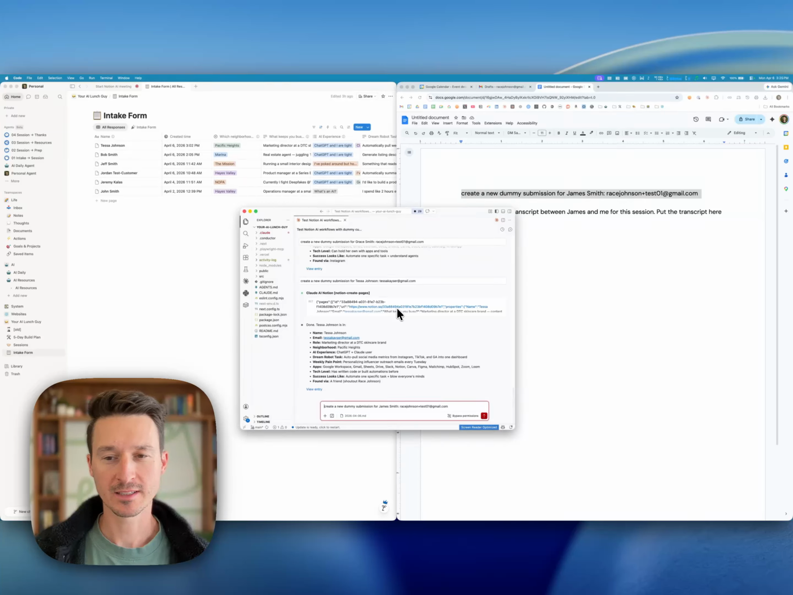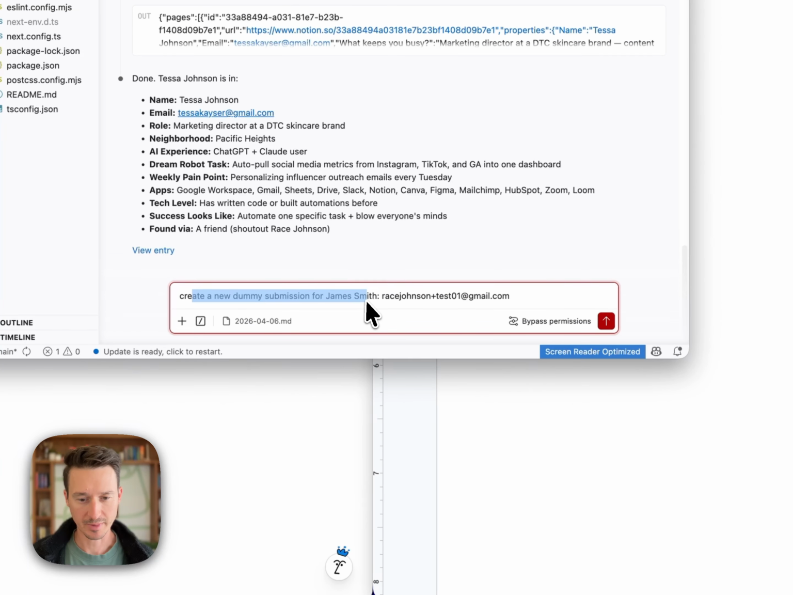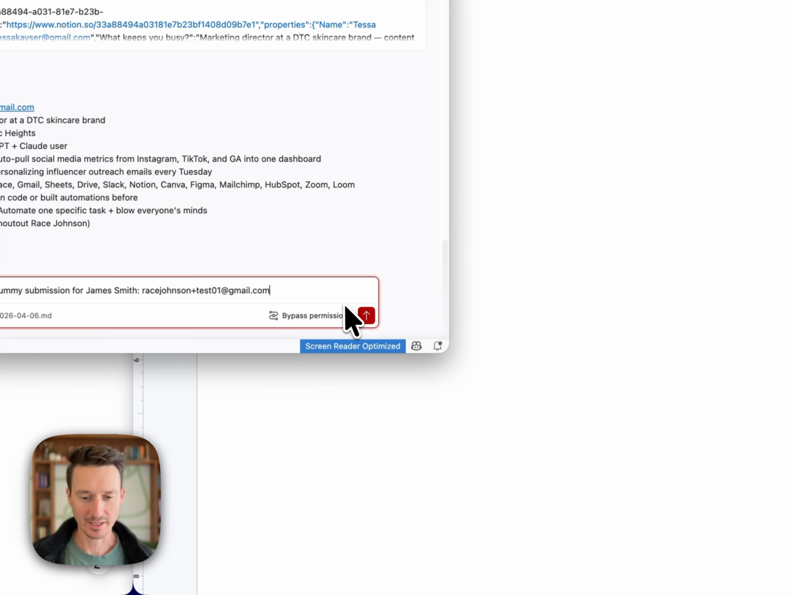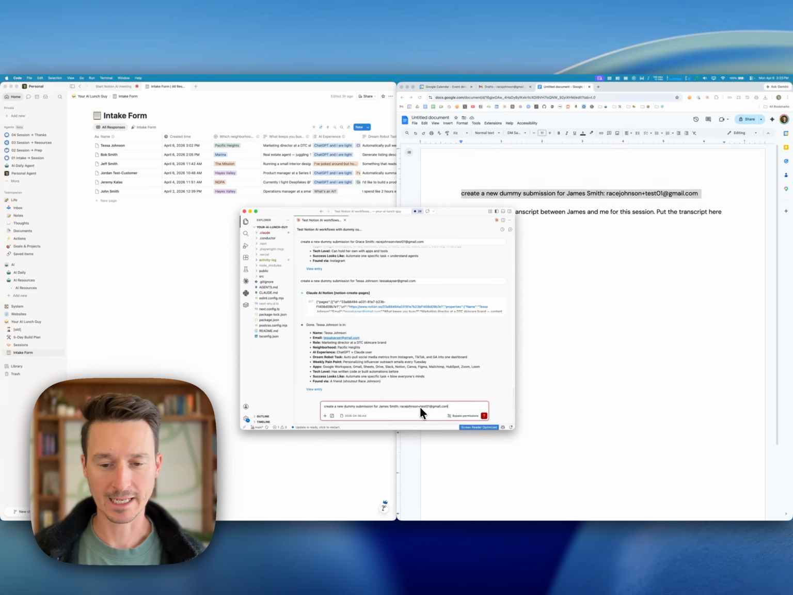All right, so we're going to test the full workflow here end to end, from booking to follow-up emails. Let's see how it goes. So we're going to input some dummy information. I said create a dummy submission for James Smith, just a dummy name, and I put a test email that I have on my Gmail.